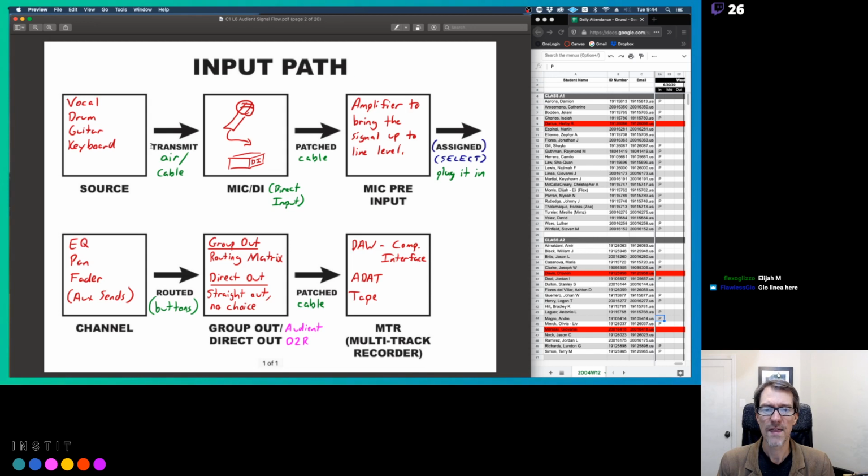So then that is assigned or selected to the channel, and you do it a couple different ways on different boards. On the Audient, you do it just by plugging it into the proper input, and that's going to go to the right channel immediately. If you're on the O2R, you could plug it into an input and then reroute that internally within the O2R, but we're going to talk about that in a couple weeks. The channel has your EQ, pan, faders, Aux Sends, that kind of stuff, all there on the channel strip. Those things can be inserted into the signal or left out of the signal depending on which console you have. Then you route it into the group out or to the direct out.